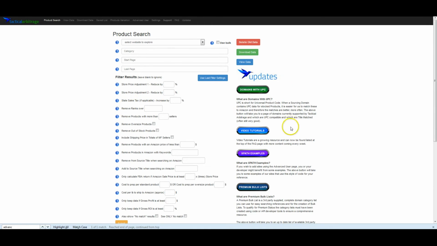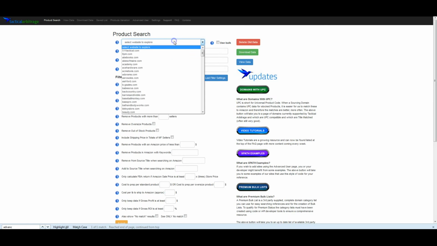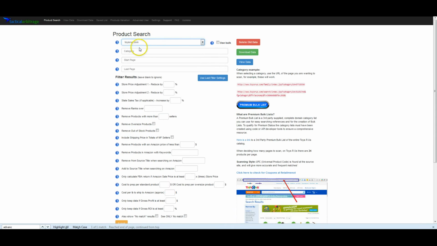So here we are on the main page. You can select any of these sites. There are a ton of sites, as you can see. At this current time, it's 160, but it does grow every single day. So here, on the product search, I've selected ToysRUs.com. So we would need a category next.